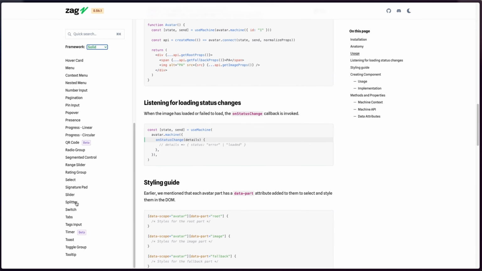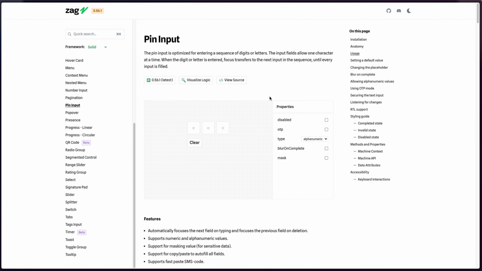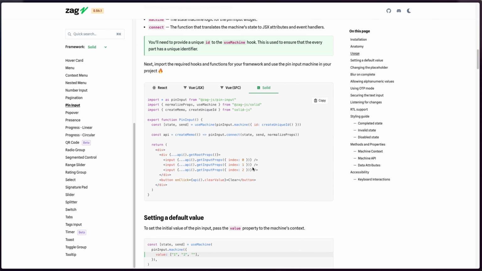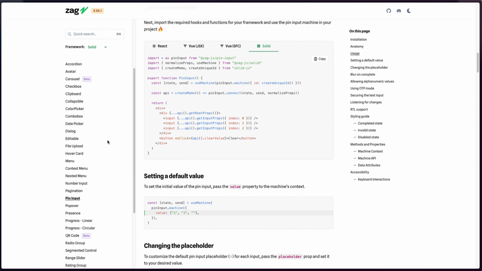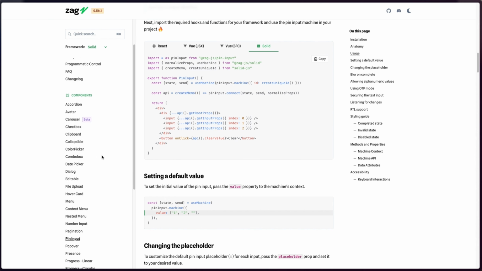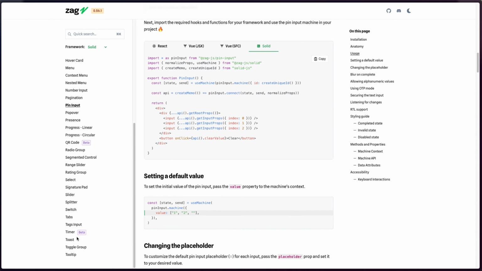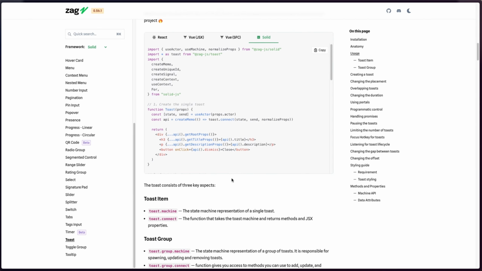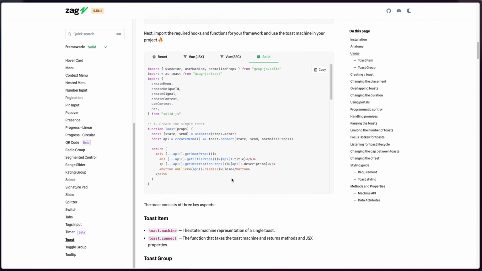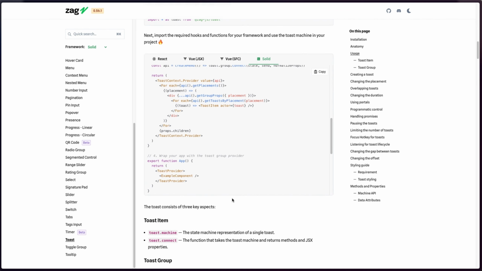Okay, let's look at pin inputs. All right, I just want to look at the code. Okay, so for the pin inputs, this is interesting. How about something very simple like button? Okay, this doesn't have a button component, but let's look at the toasts. Okay, so show toast, and we can see it right here. Oh, this is a nice update. Wow, this is real nice. And this is the code right here. I could probably use this in a project.